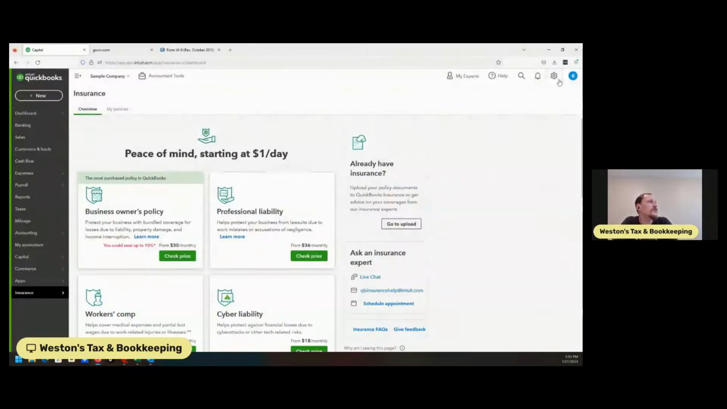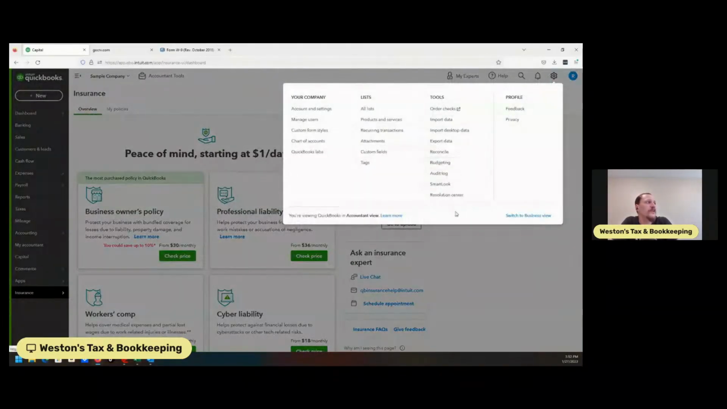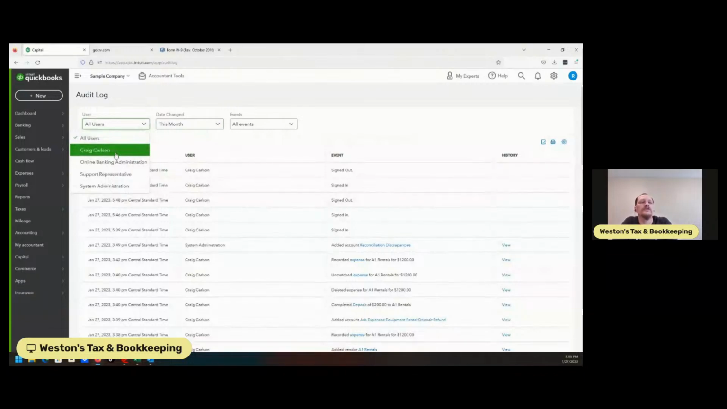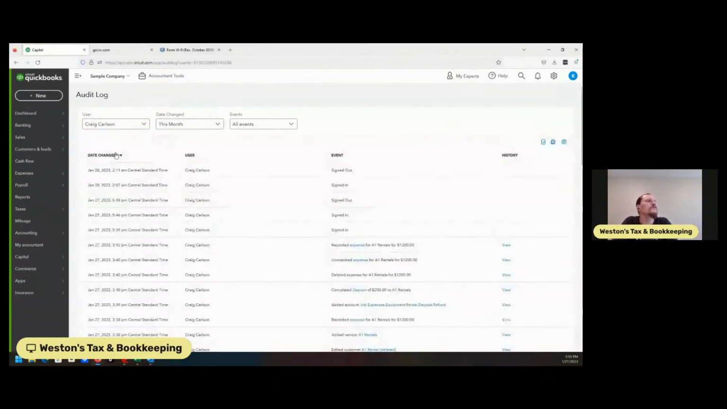So another one that I like to look at is, if you have someone other than me being your bookkeeper with access to your books, I like to look at the audit log. The reason I like to do this is so that I can see when things were changed. So if I go to Craig Carlson, I can say, oh, well, he signed in on the 28th and then signed out. He was only in for 4 minutes. So he wasn't in very long. So did he do anything? I doubt it. So this one for the previous day, he unmatched, he recorded. I mean, he did all kinds of stuff that day.